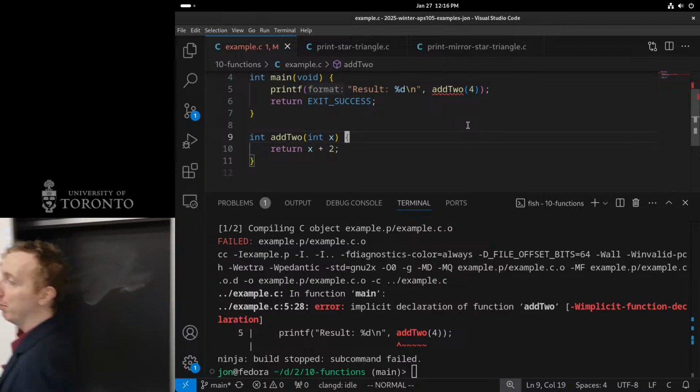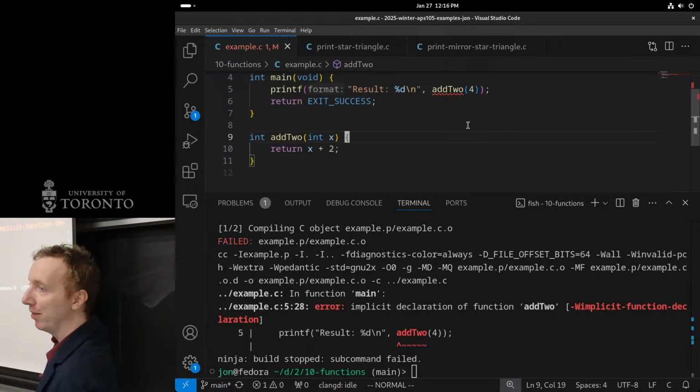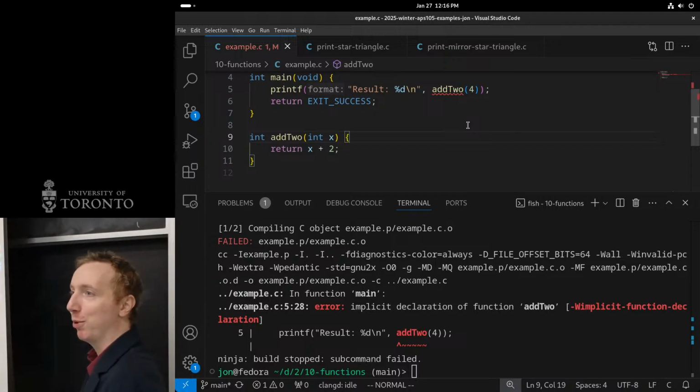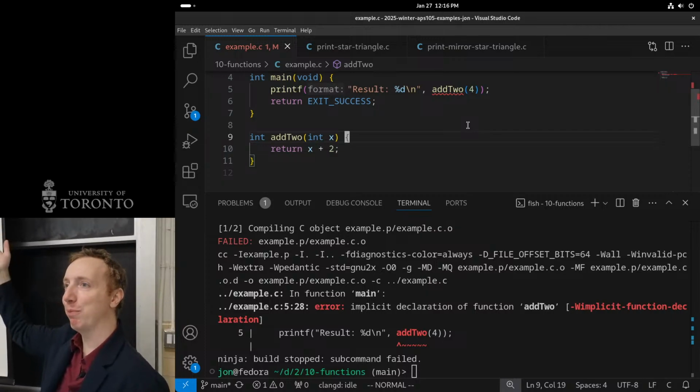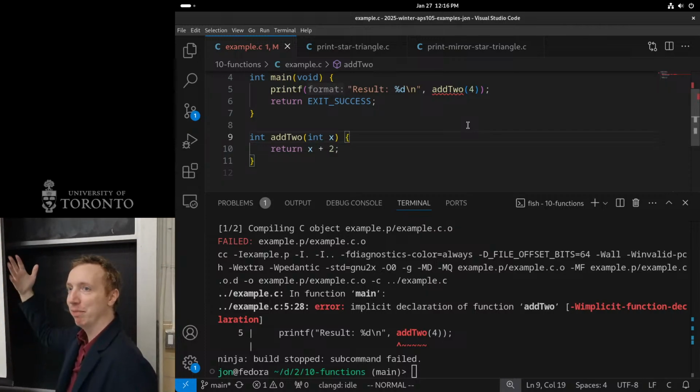Why is this? Well, because C was made in the 70s. Computers weren't sophisticated enough to go forward. They just read from top to bottom. If it didn't exist, it just complained.